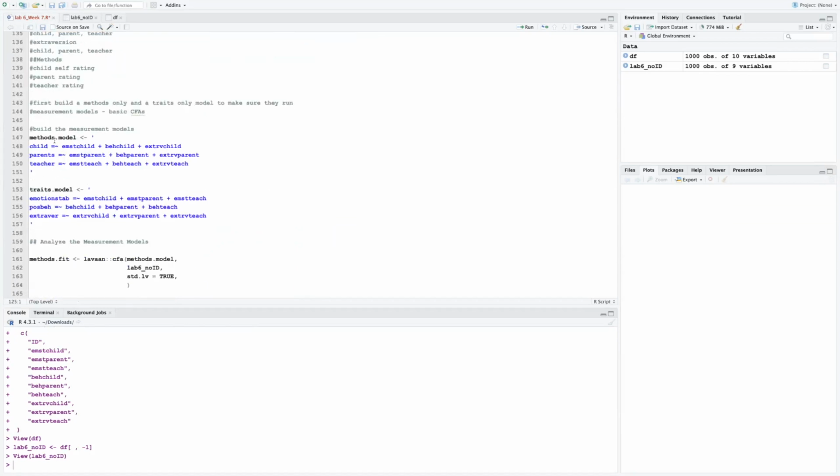So you'll need to do this on your own. These models are already set up for you though. You just need to make sure the code is typed correctly. Remember, 1 apostrophe to start, 1 apostrophe to end when you're building these models. You need equals tilde to tell the lavaan package that this is going to be a factor variable. So these are factors, child, parents, and teacher. And these are our indicator variables.